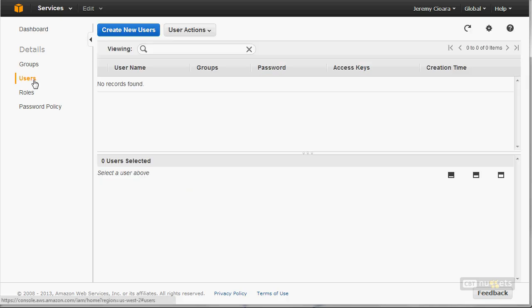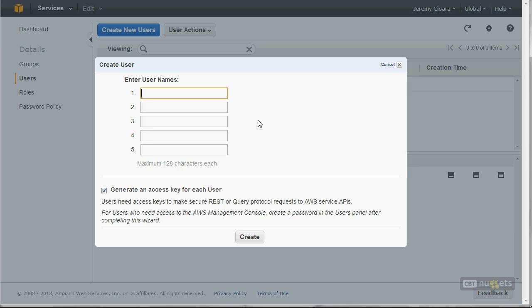Now, normally, best practice is to create a group and add all the permissions to the group, and then add the users to that group because it's more scalable. But in this flyby demonstration, let's create a new user. I'm going to go CBT user. That's going to be the username. Now notice, this is huge. Generate an access key for each user. Notice the note. It says users need access keys to make secure REST or query protocol requests to AWS Service API. So yes, we need those access keys.